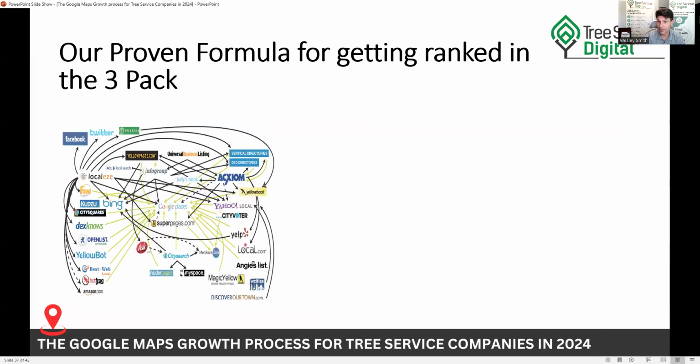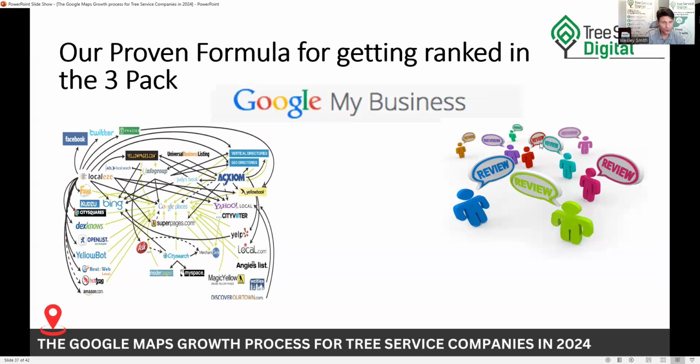Our proven formula for getting ranked in the 3-pack, we'll go over that one more time. So get listed in all of these directories. That's always kind of been the benchmark of getting started with your SEO. Get listed in all these different online directories. Get reviews constantly, all the time on your Google Business Profile. 5-star reviews are the preferred ones. You don't want to get the lower reviews. If they start coming in frequently, then there's probably some problems out in the field.